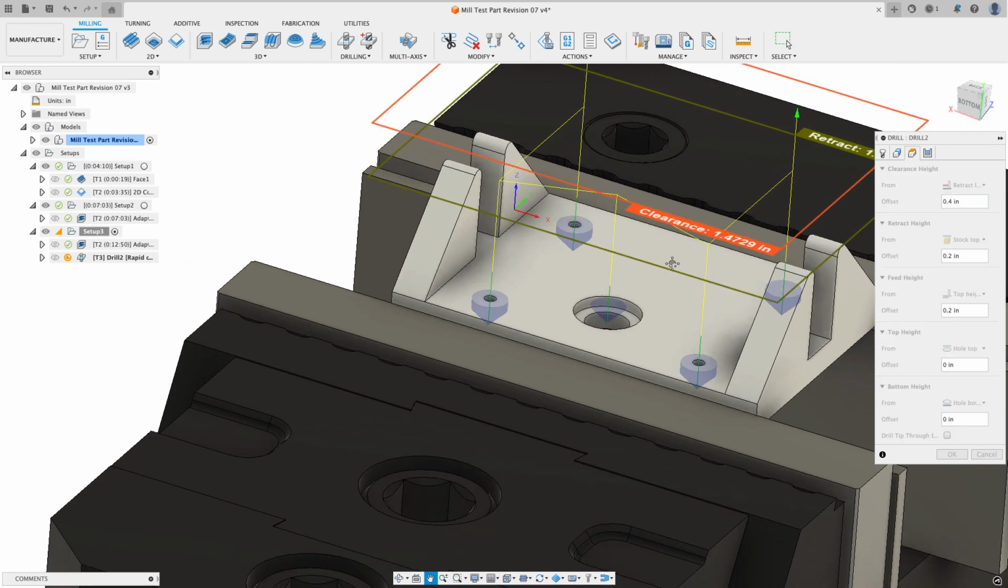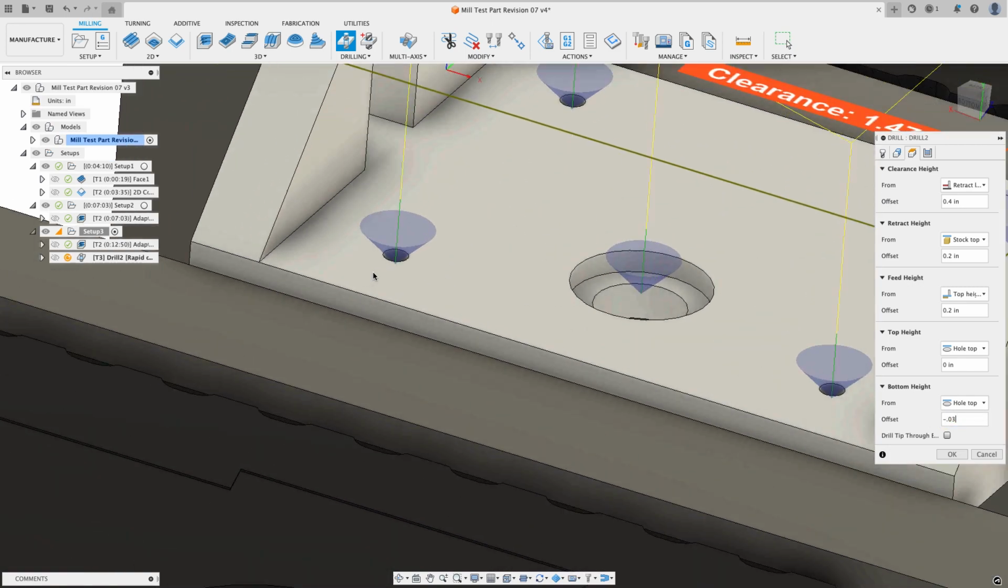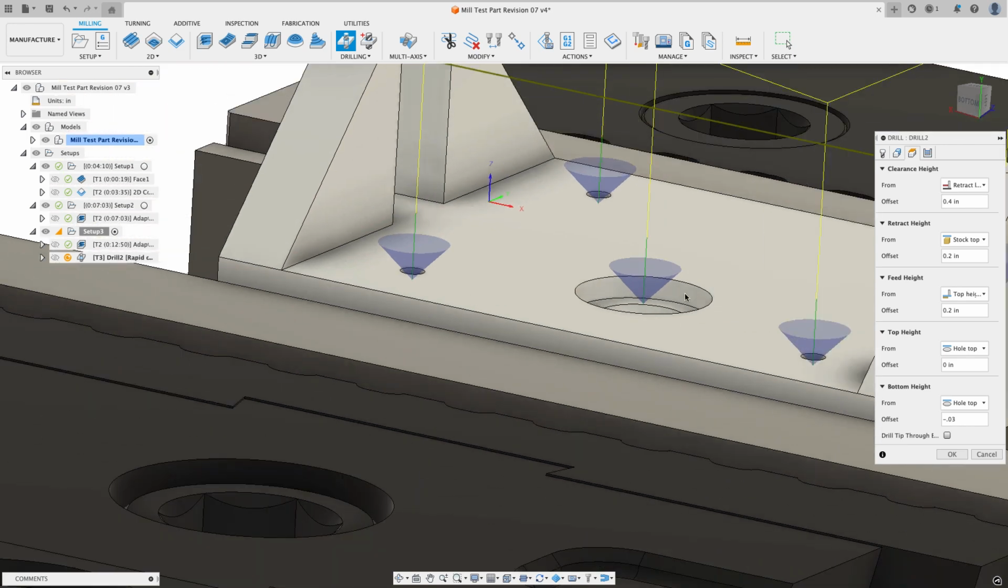Then I'll select same size diameter, and it'll grab all the rest of the holes for me. Now on the heights, I'm going to cut from the hole top to the hole top for the bottom height. So I'm going to choose hole top and hole top. But for the hole top offset for the bottom height, I'm going to choose -0.03. So I'm going to go 30,000ths of an inch down. And really all I want to make sure is that the side of my tool isn't blowing out the side of the hole and it's looking good.